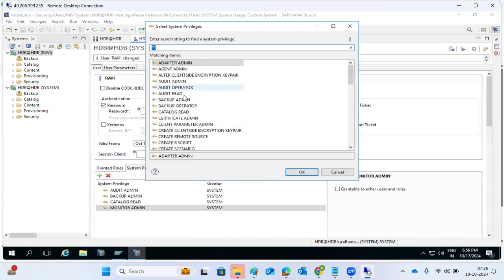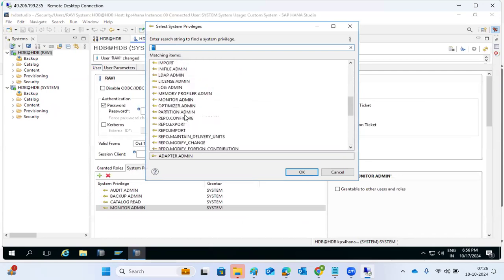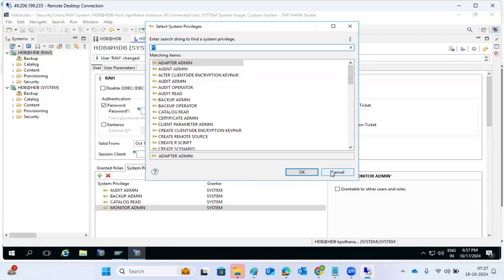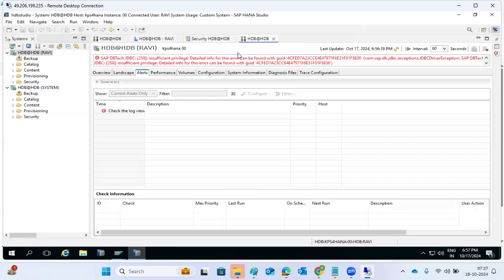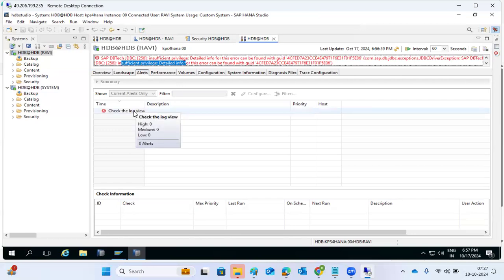The alert privileges you have not assigned, so there is a privilege which is missing. You need to assign alert privileges to the user. Then you can access it. See here, insufficient privileges. So without privileges you cannot access.